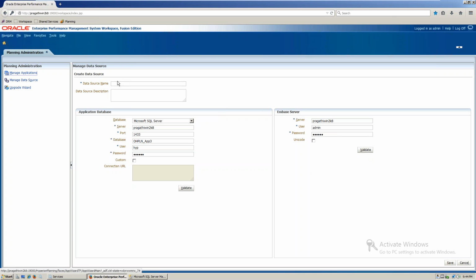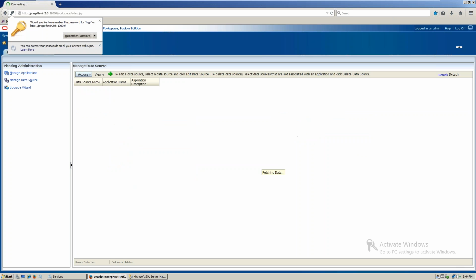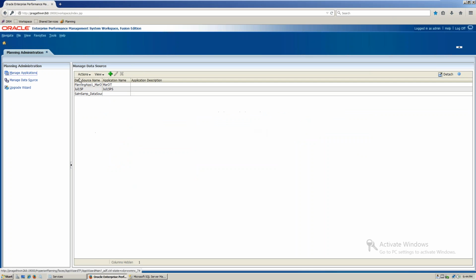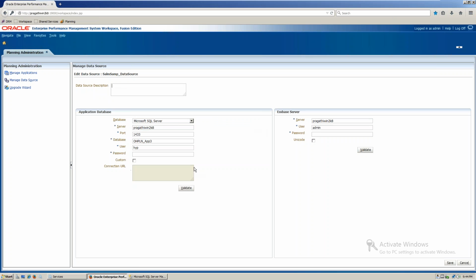So now I'm creating a data source name. Data source, I'm just saving it. Saved. If I edit it, it will have the information related to my SQL connection, my RDBMS connection, and my SBase connection. Nothing else.